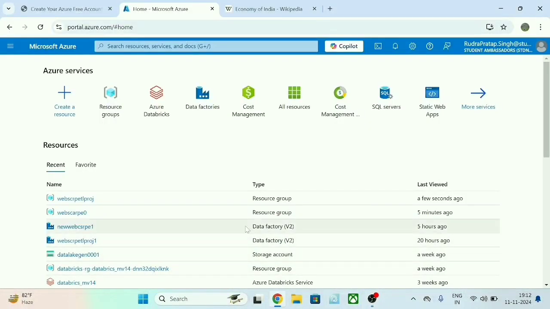So today we're gonna web scrape a table using a pre-existing integration runtime. I have my pre-existing integration runtime in this new web scrape one data factory. It's in the web scrape zero resource group.